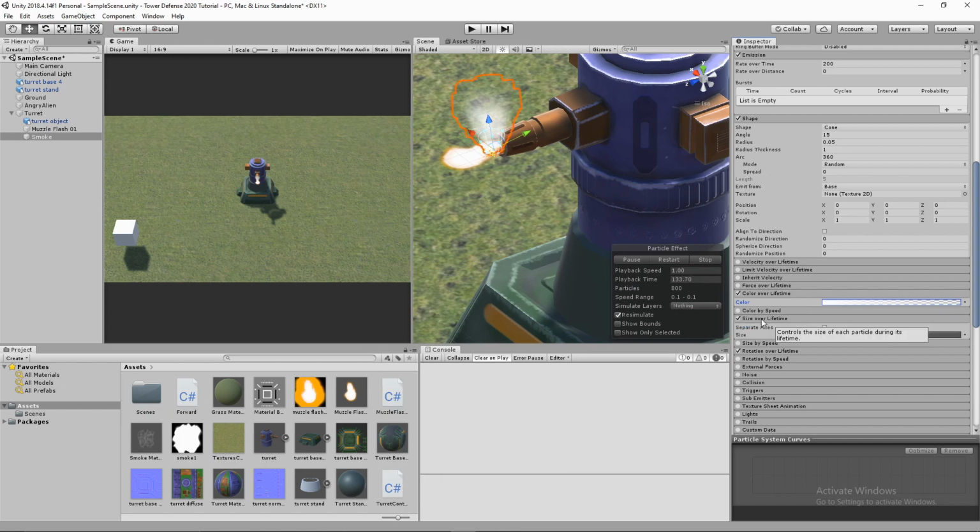What else? Size over lifetime. This is an interesting one. If you click on here and just say it's a curve and click on the curve, I just went so that it slowly gets bigger. That's this one. Rotation. Yes, a little bit of rotation, so it's spinning around.